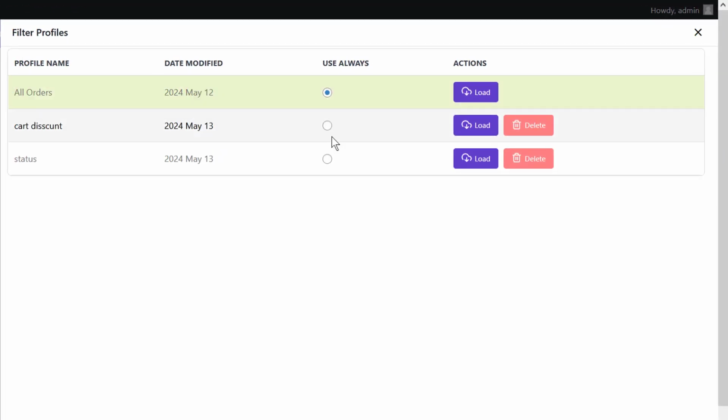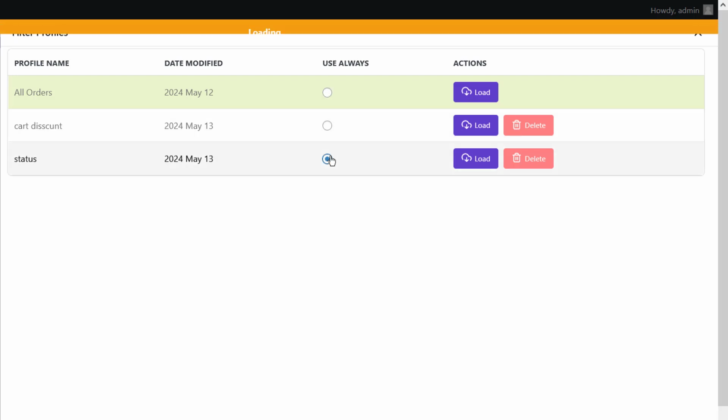Now there are some things that you can do with this list. For example, we have an option here called Use Always, and if you apply it to one of the filter profiles, every time you open the WooCommerce bulk orders editing plugin, you'll notice that the orders are already filtered according to the conditions of the filter profile. For example, here we are gonna mark Use Always on the status profile. So next time when we open the plugin, this filtering condition will be applied to our order table, and only the orders with on hold and cancelled status will be in the table.